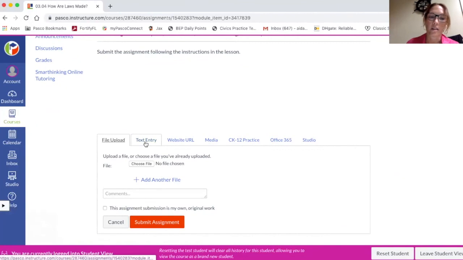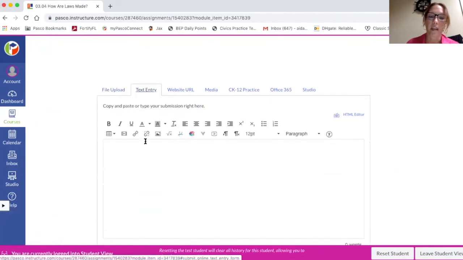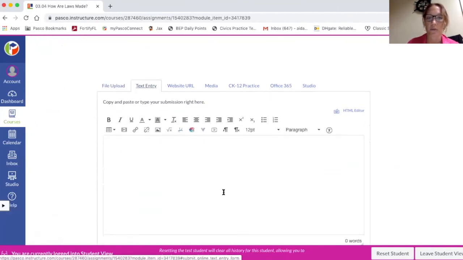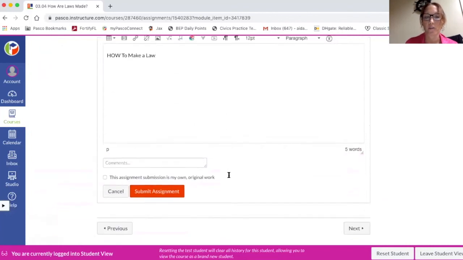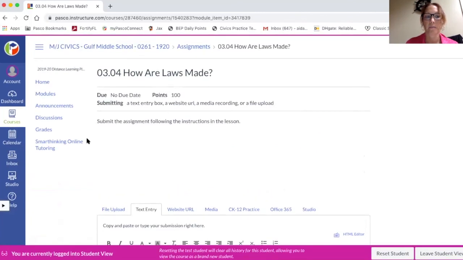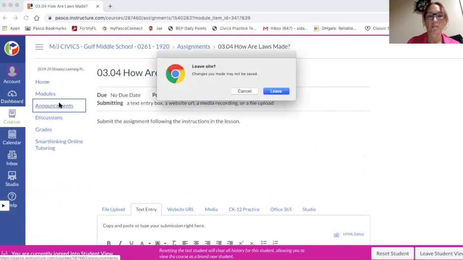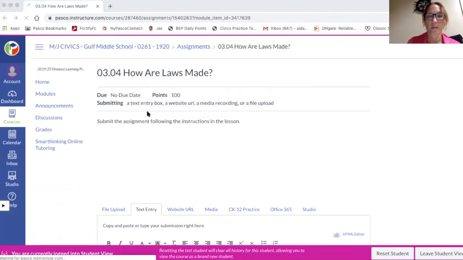You could click text entry and it opens a blank page for you, and you could do all your typing here. It's really important that you put your first and last name on everything that you are doing. And then I would click here, Submit Assignment.